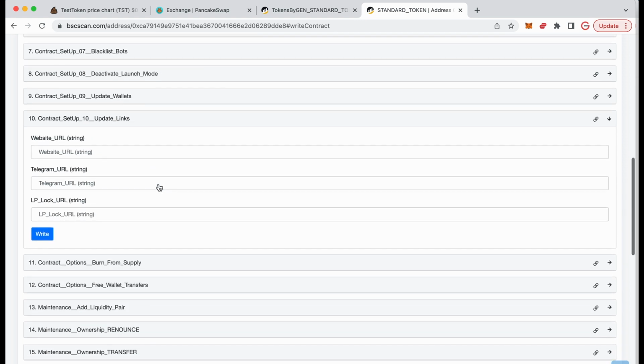Number 10. This is where you can put some information about your project so people can find it more easily. I'll show you where this appears in a moment.